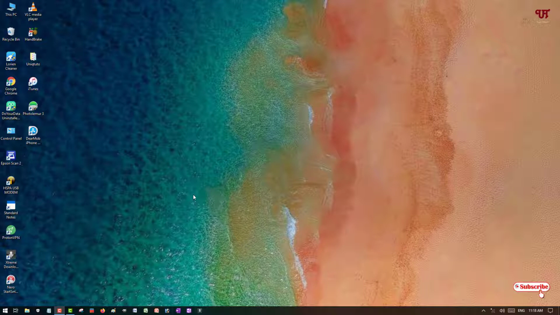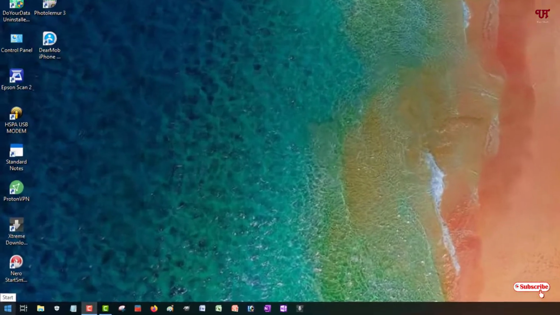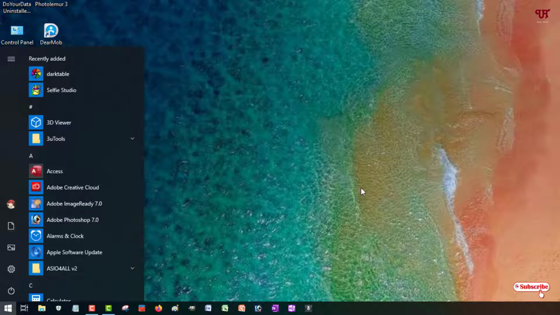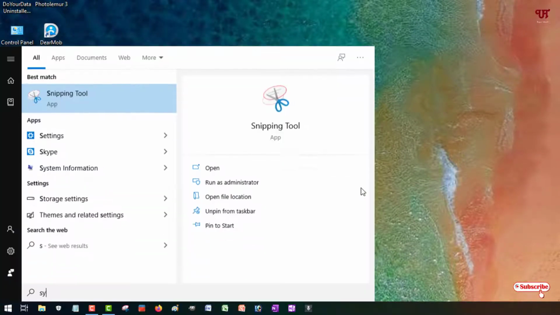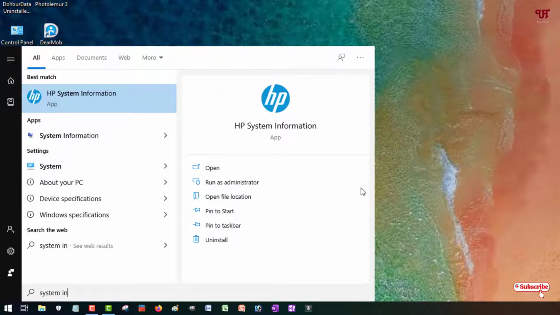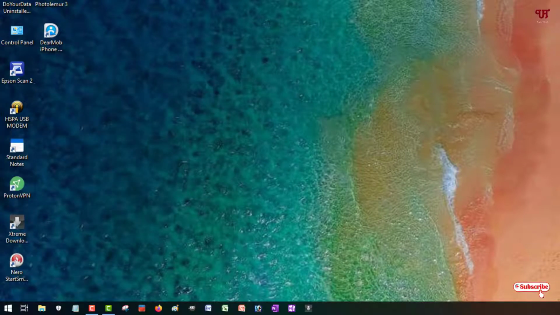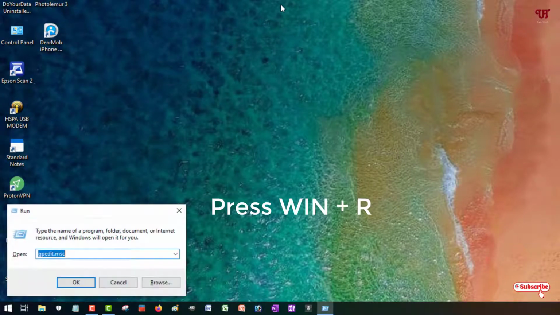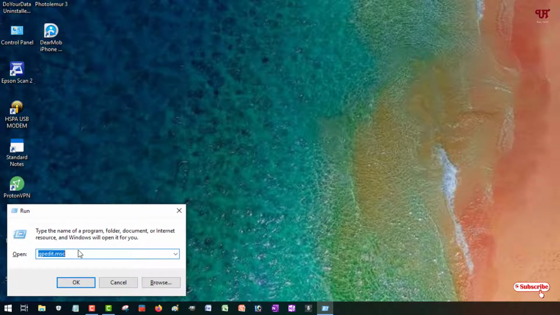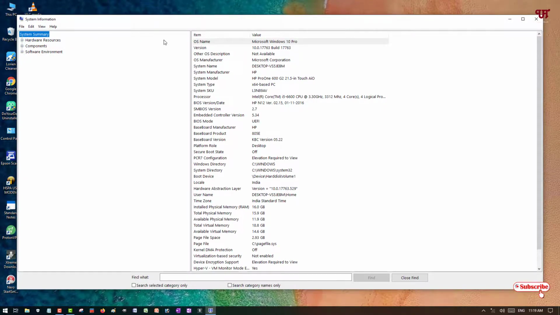For this, the first process I want to show you, you can head over to the start menu. Just click on the start menu and you can search for one app named System Information. But if you're using Windows 7 or older computers, then you may not find the System Information app directly. So for this, you can just press Win plus R and type one command, msinfo32. You can use this command if you're using Windows 7 or older versions, and just click OK. You can move to the System Information directly.